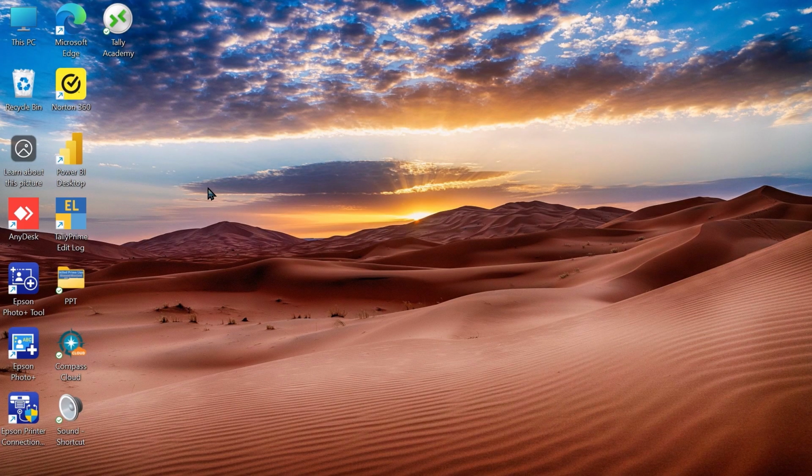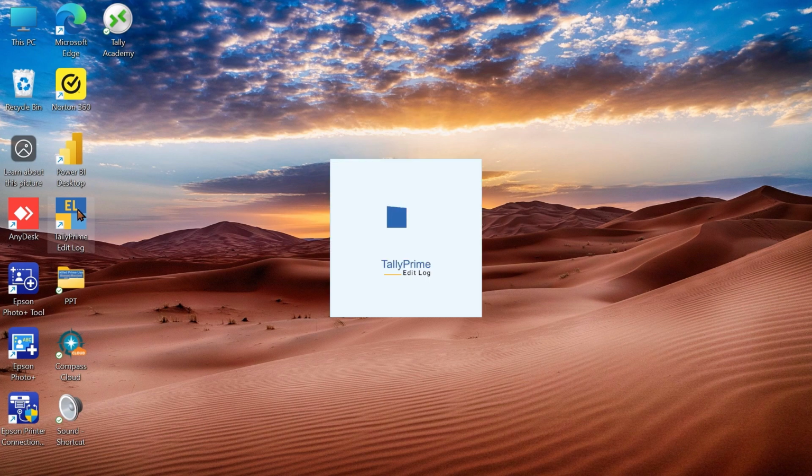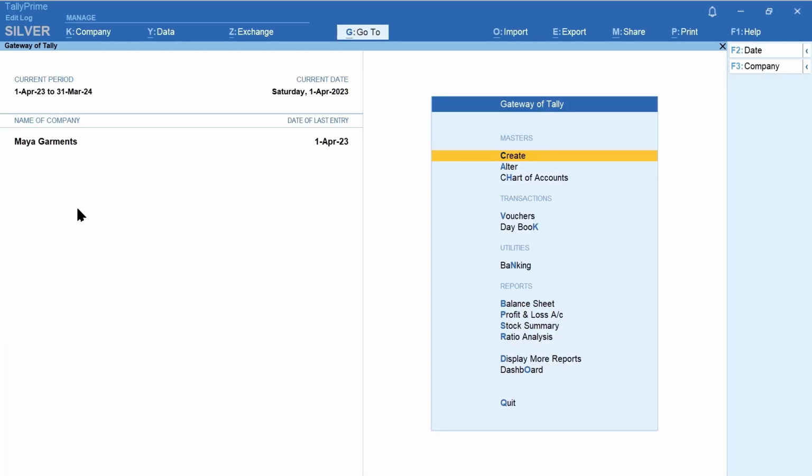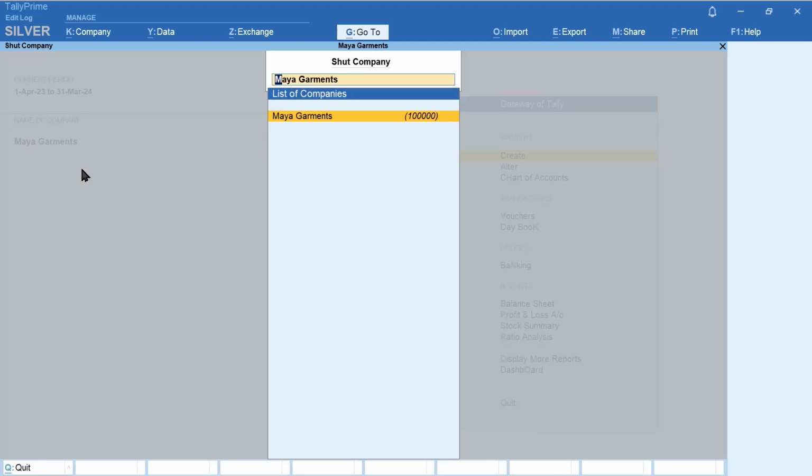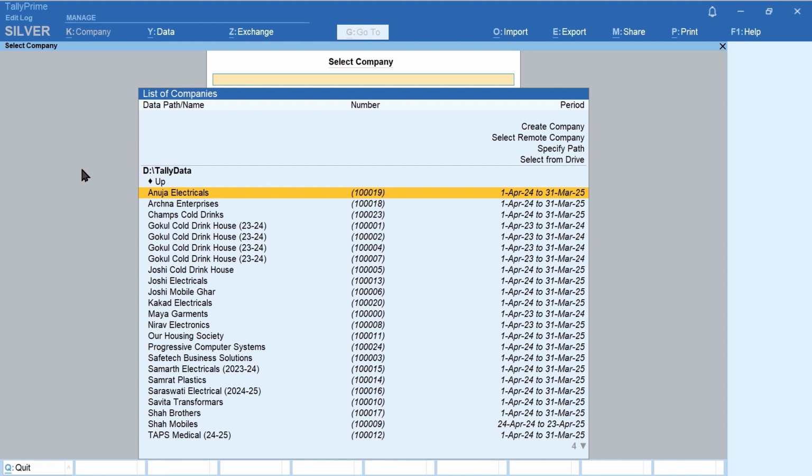We will now double-click the Tally Prime icon on the desktop to launch the software. The company named Maya Garments has automatically been loaded and is now the active company. To shut the company, we will press the key combination Ctrl F3 and then enter. We will now select the Create Company option.